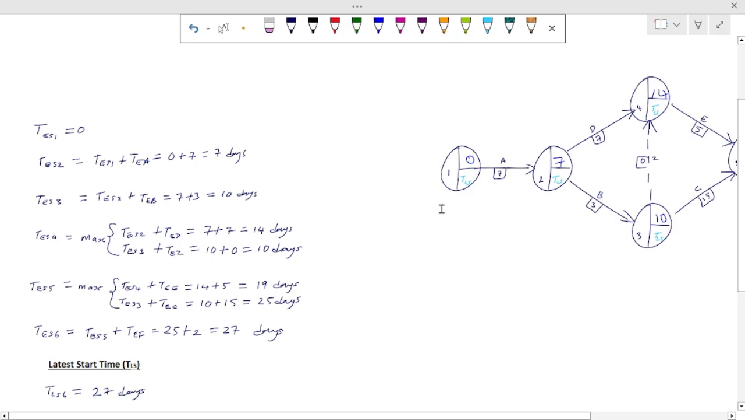Then T4, which is what? This point has two things going into it. This and this. So TES2 plus TED, which is 7 plus 7. Then TES3 plus TEZ, which gave us 10. And we say we are picking the maximum, and I explained why.